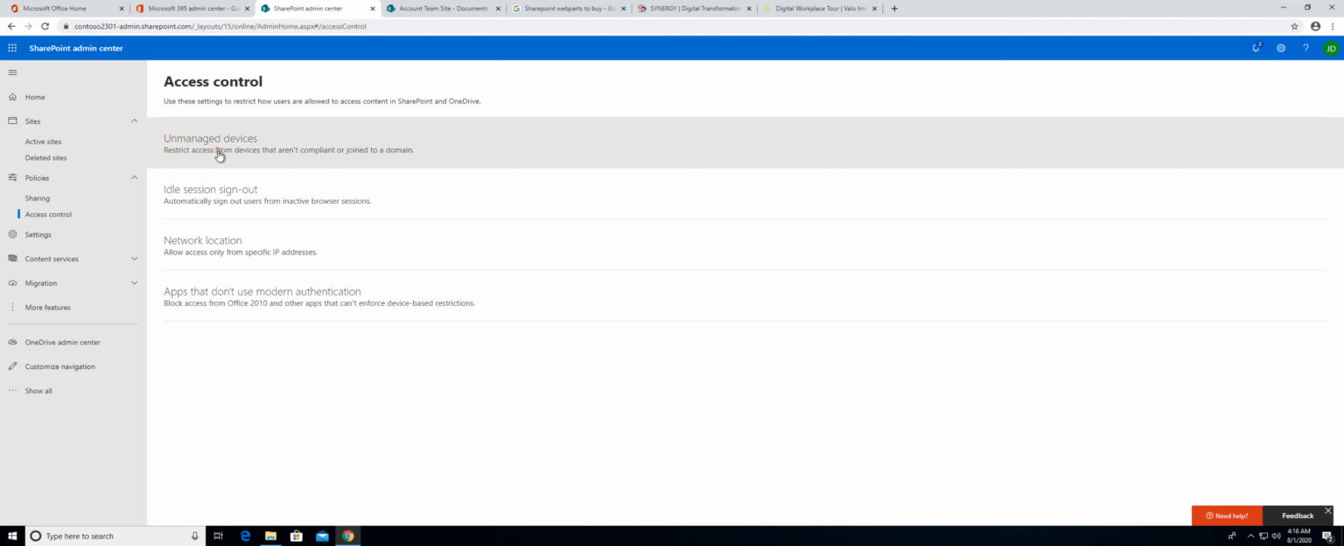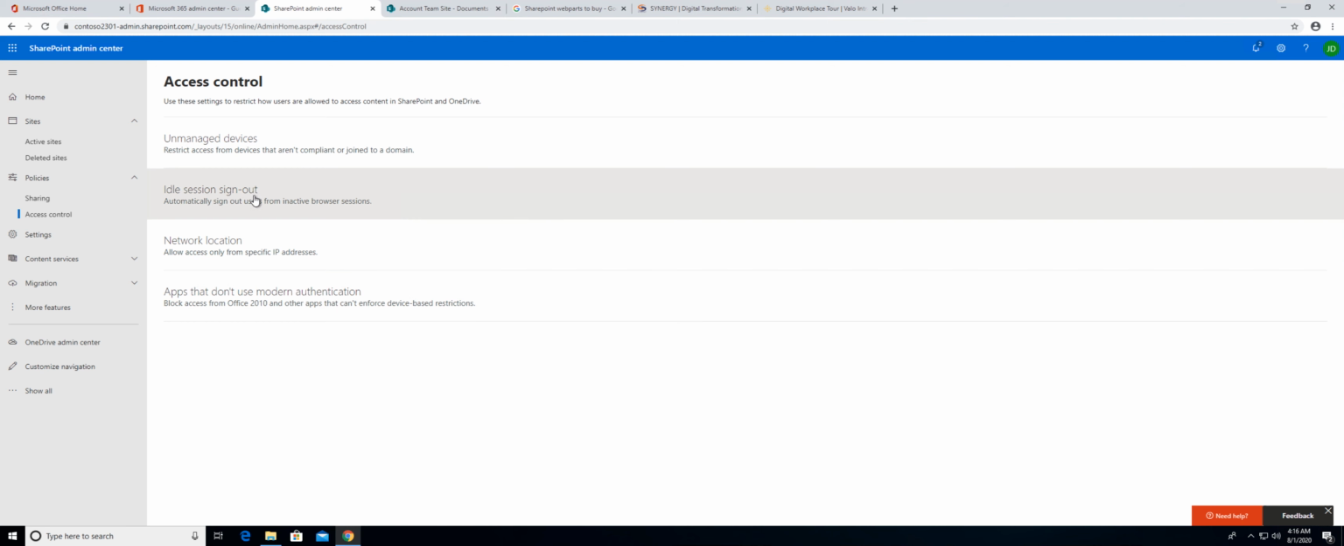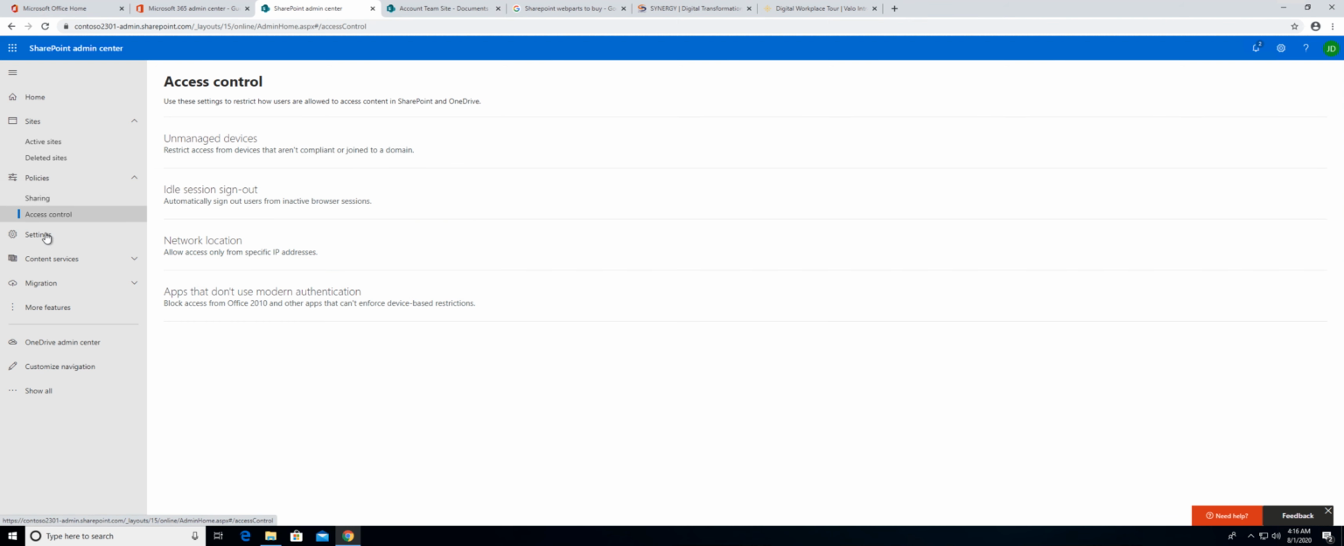Unmanaged devices, so you can say that only let the people who are joined to a domain access these sites, or don't let them access it from their home computers which are not part of the corporate domain. So you can do settings like that. Once again, self-explanatory, you can read more about them, but these are the settings which are available.